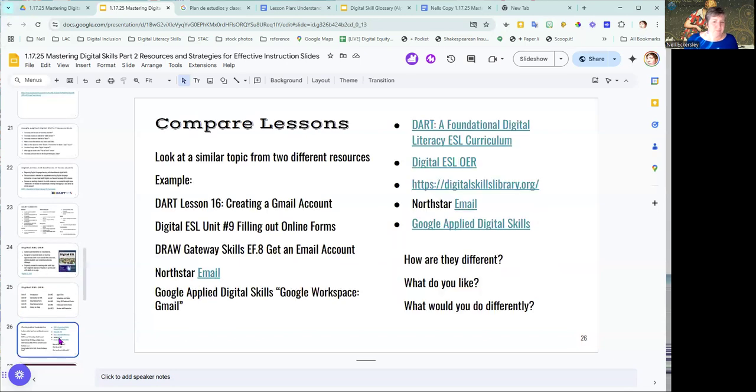So we have the DART Educational Foundational English here. We have Digital ESL OERs. The skills library I mentioned earlier that we looked at, where you see the resources, the routines. North Star email in this example, because I'm giving a suggestion of comparing lessons across these different tools on the same topic. So this was an example with email.